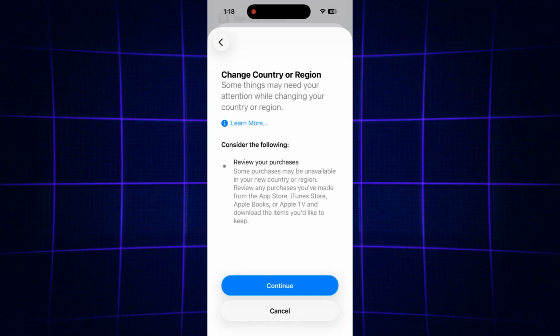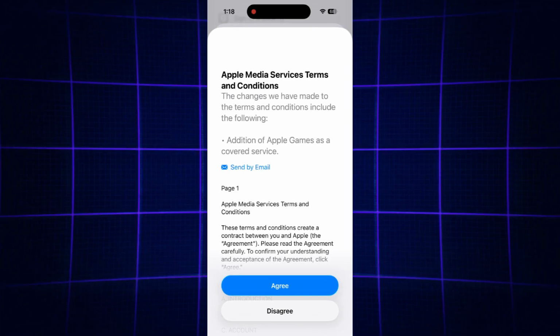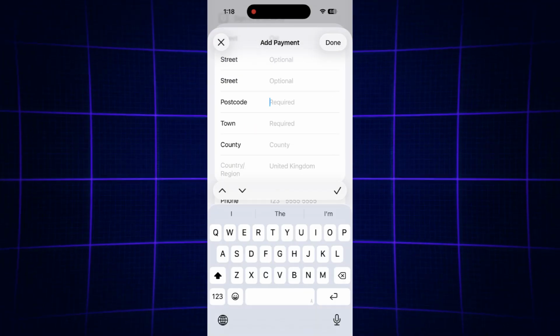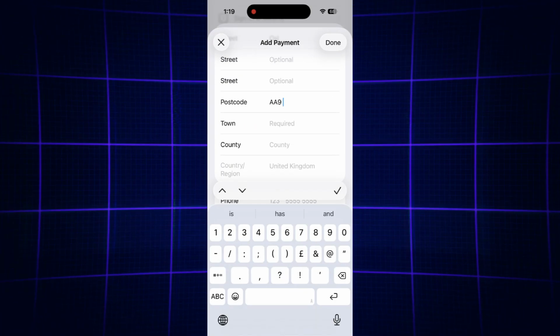Then tap Continue and press Agree to accept the terms and conditions. Now simply fill out the required fields and you're done.